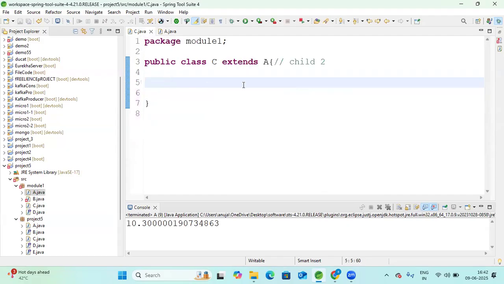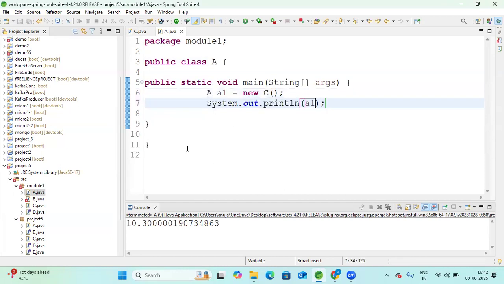Here the child class C extends the parent class A. Now in class upcasting, we create a parent class reference variable and the child class object address with the help of the new keyword. This is basically called class upcasting.